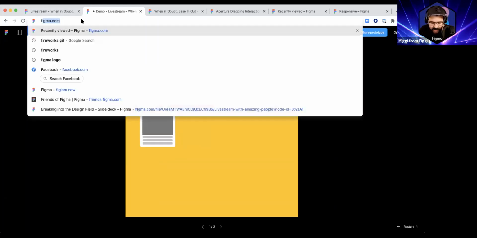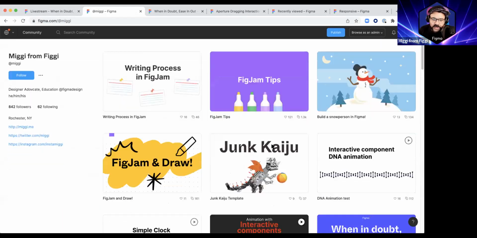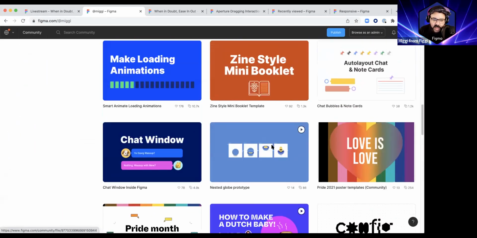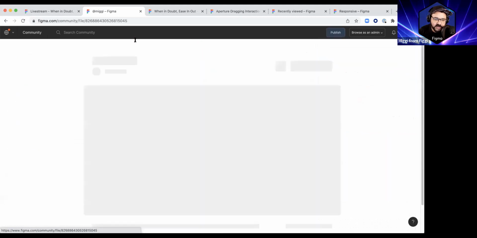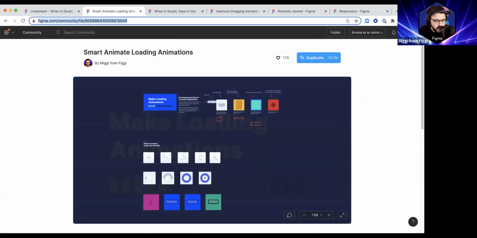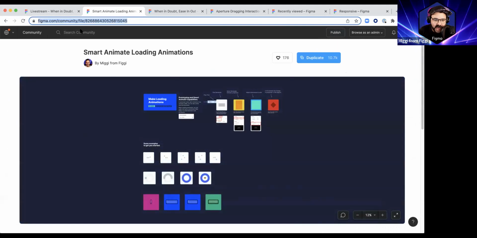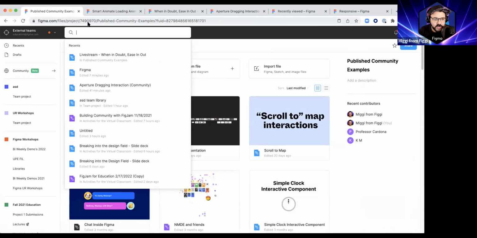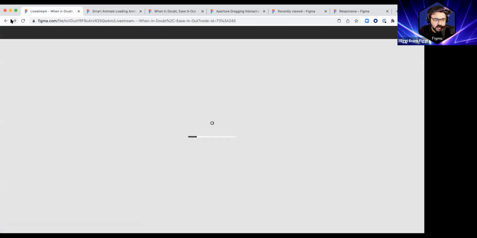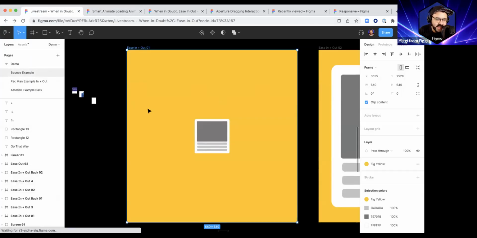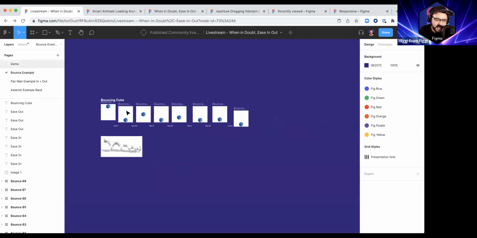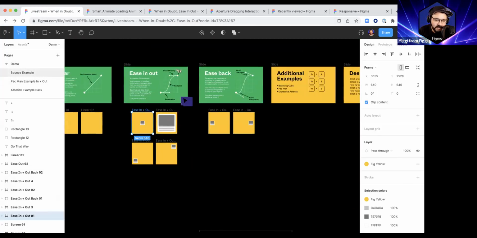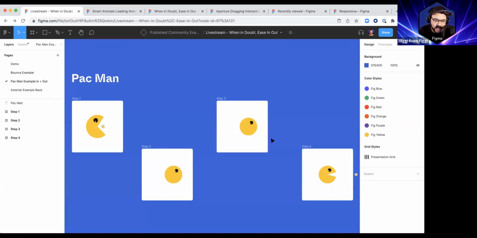Lastly, I would also recommend that you check out my files. I have another one that talks about Smart Animate right here, make loading animations. I'll share the link with this. Make loading animations. I have a couple of fun examples. Oh, wait, let me go back one. With this, I also have a bounce. So inside of the slide deck, there's also a bounce example and a Pac-Man in and out example.